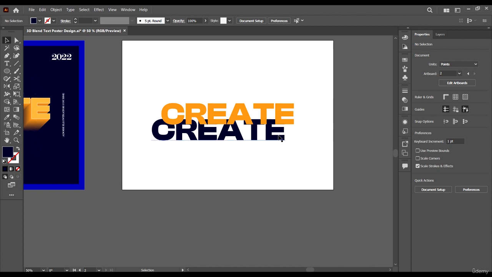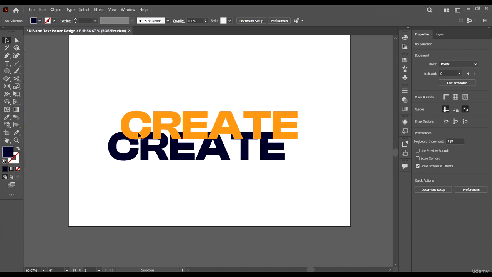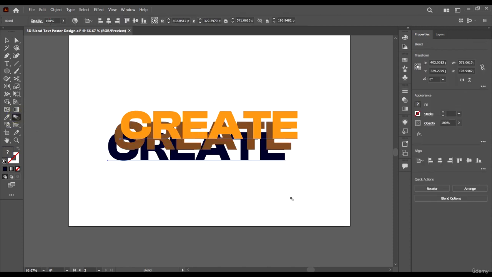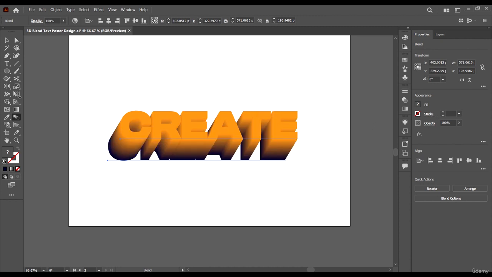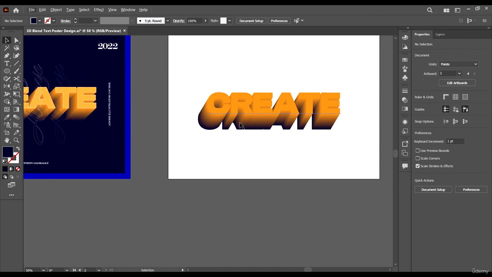The next thing we'll do is blend between both shapes. The blending creates this 3D effect, so just wait and see. So select my blend tool, click here. While selecting my shapes, double click on the blend tool, and then go to specified steps and give it 300, and okay. And now immediately you can see that our 3D effect has been achieved.